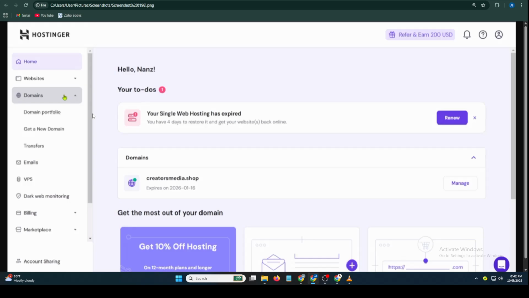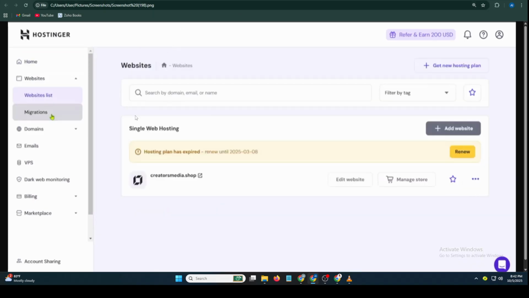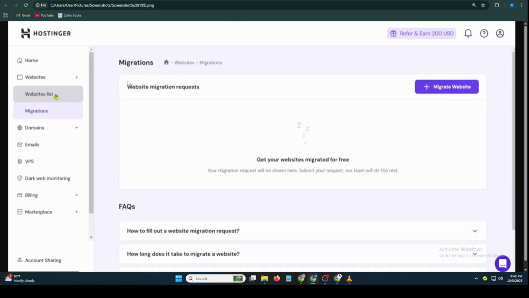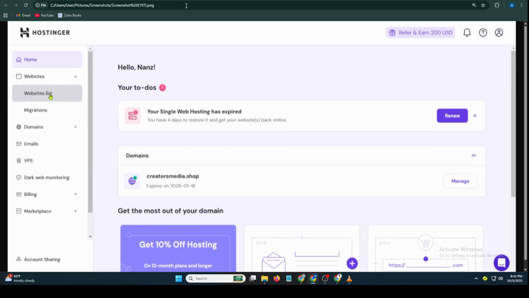Next, go to the Transfers tab. Here, you'll see options to move domains either into your account or out to another Hostinger account. Select the transfer option that matches your goal. From here, identify the specific domain you want to transfer.